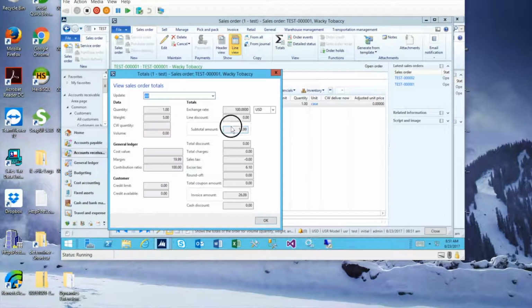So you notice the subtotal amount will be what you would expect, $19.99, so we only sold 1. And the excise tax is $6.10, which is the tax on tobacco products for our jurisdiction. So now we look at the invoice amount, which will be on the invoice when you save it. It's $26.05, which is the total of the subtotal and the excise tax. And that's how it works.